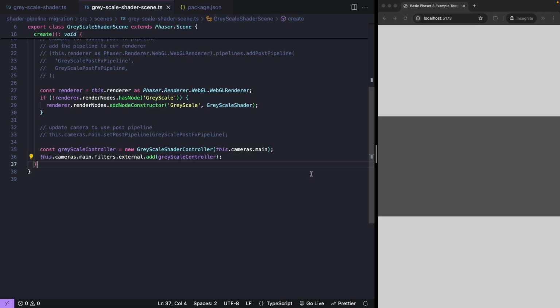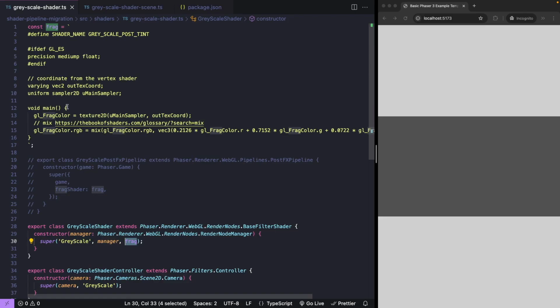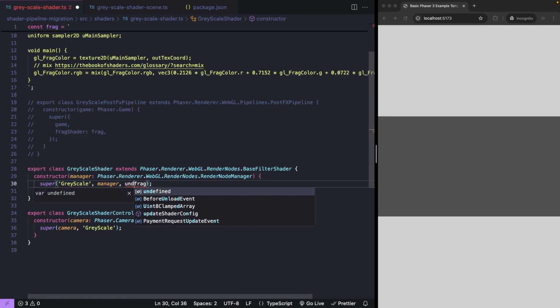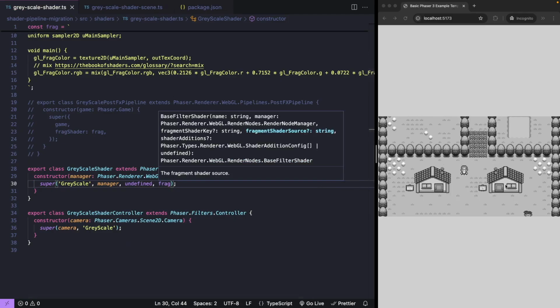Alright, so if we save, our shader should be applied to our main camera, but it looks like we have an issue. We jump back over to our shader. So for our fragment shader, when we want to pass in our shader as a string, this should actually be our fourth argument. So we'll want to pass in undefined for our third. And now if we save, our game should reappear and our shader is being applied to our camera.